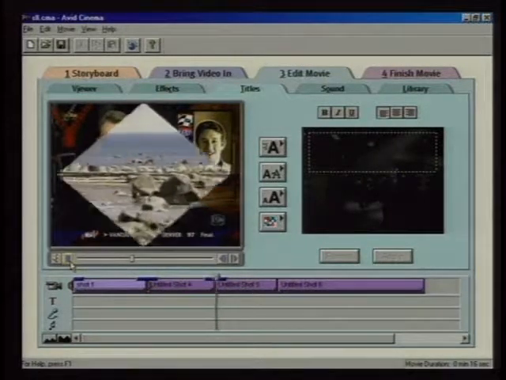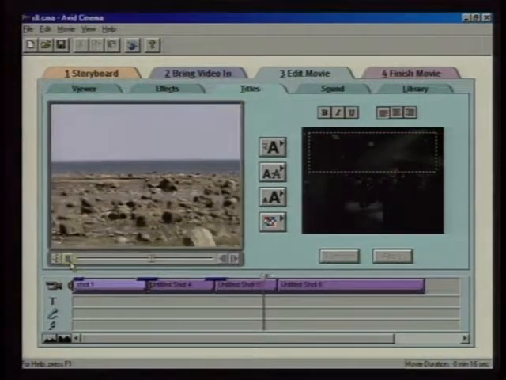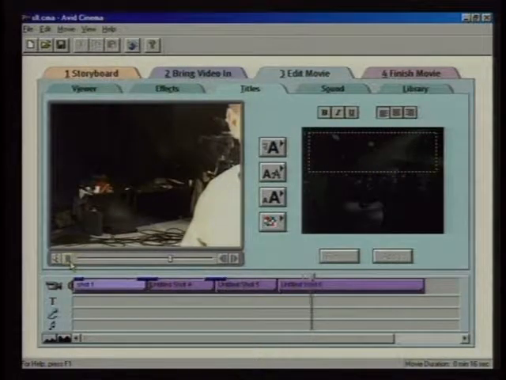Avid also allows you to do effects here. That's part of the software. Transitions, titles, sound effects. You can do voiceovers, and here is us just adding in that piece you shot before. Yeah, absolutely.